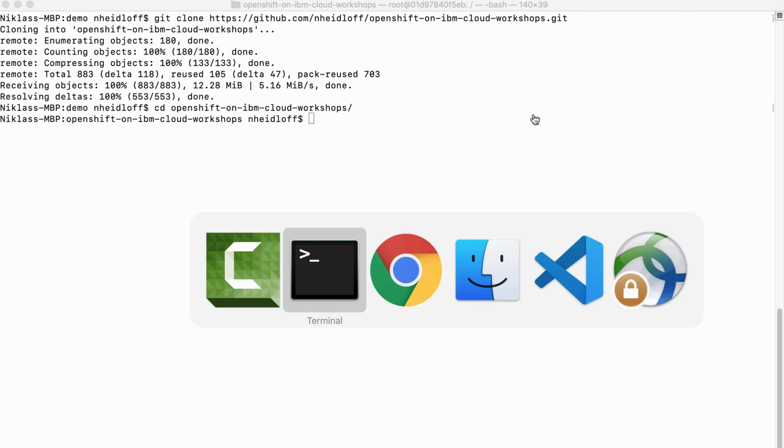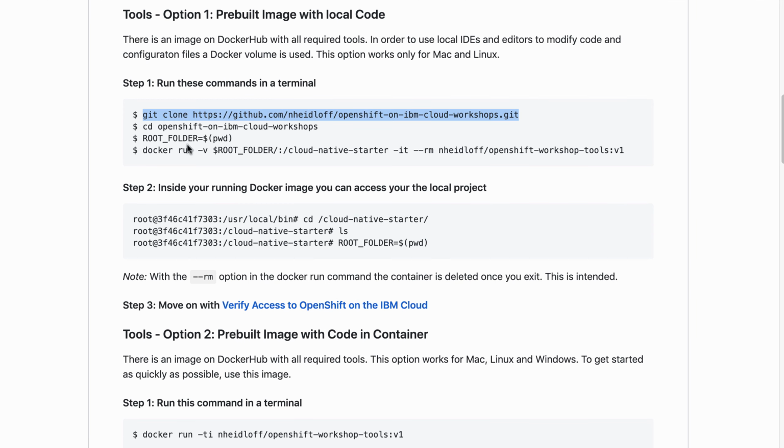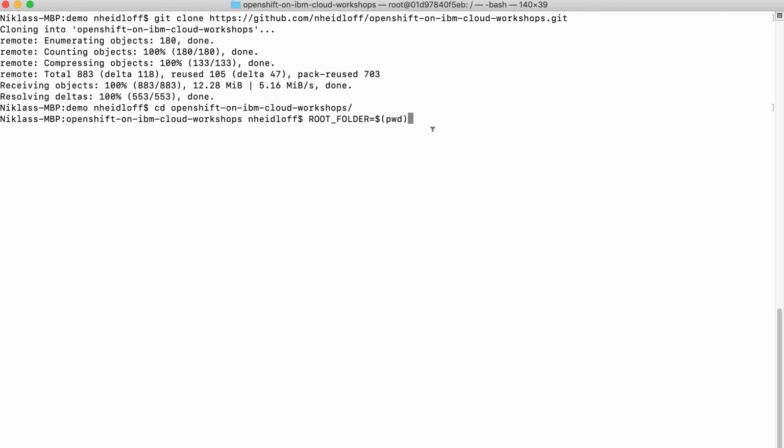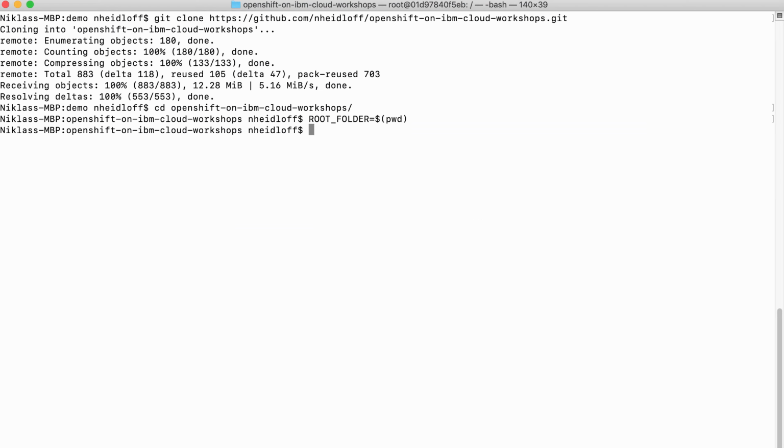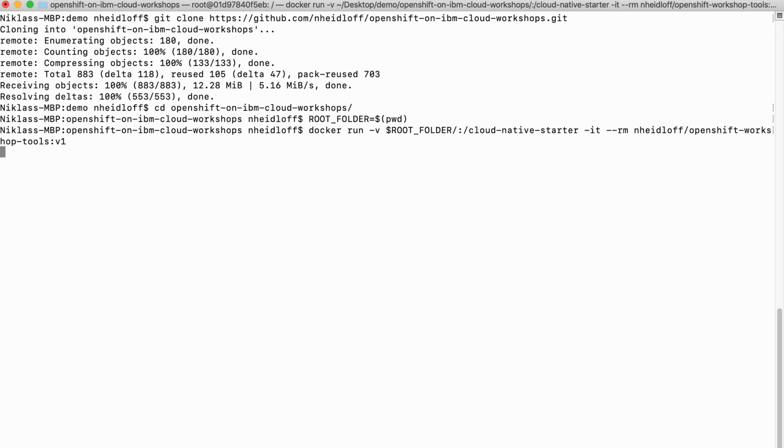Okay, then let's go back. Next, I have to set here the root folder. This will make it easier to navigate to certain subdirectories in later steps. And then I can run the Docker container right here. And we are using a Docker volume, and that allows us to access the same files locally here, for example, from your favorite IDE, as well as from within the container.